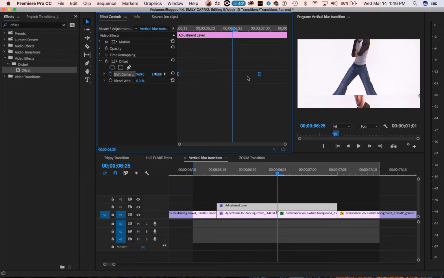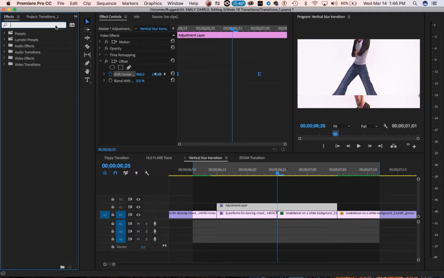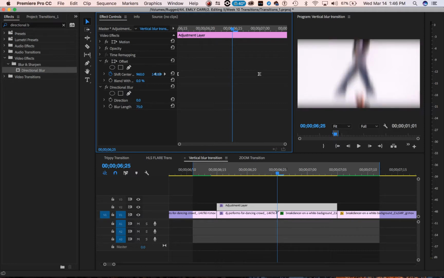All right, so now that we've done that, let's go into the effects and type in directional blur. Now that we have directional blur, take it, place it under the offset effect. Let's put the blur length to 75. All right, now that hard edge is gone. So depending on where you wanted this direction to go, we can make this horizontal, but in this case we want it to be vertical. So you can see the advantage of this.